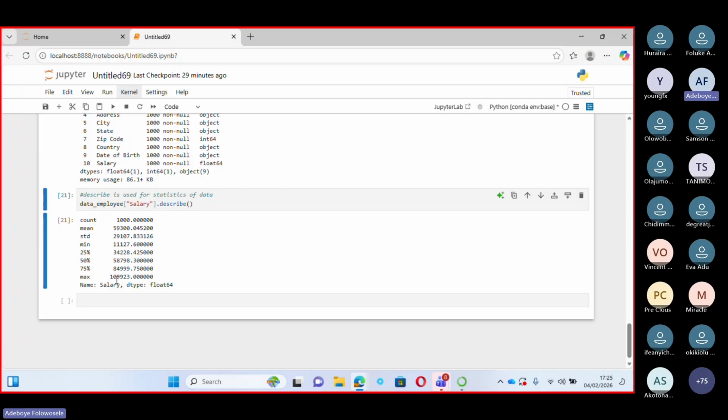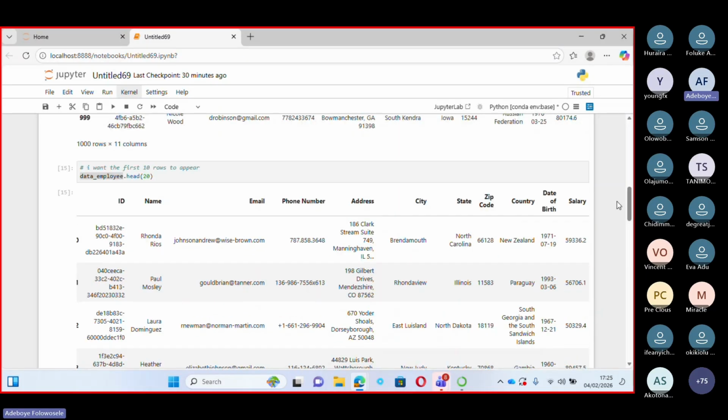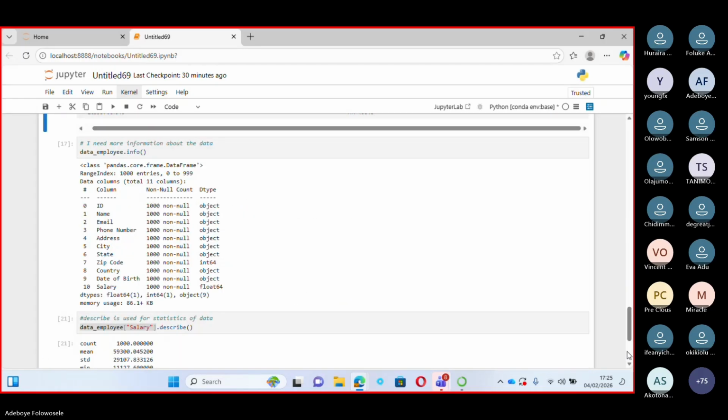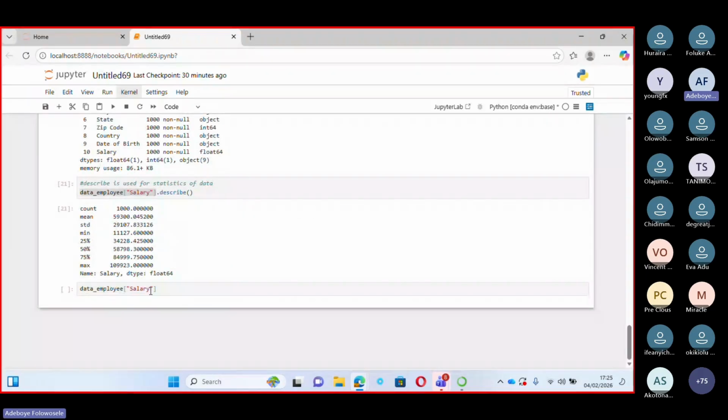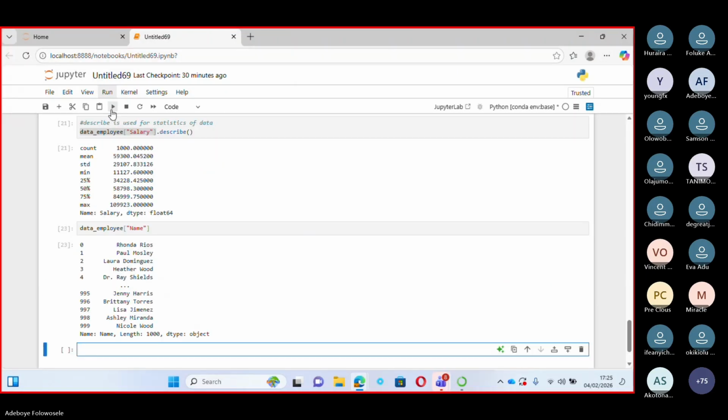So also, let's assume that you want to check name alone. Like you want to check the column for name alone. You want to see the names that are there. So you can just put name here. So it's going to call out this column alone.